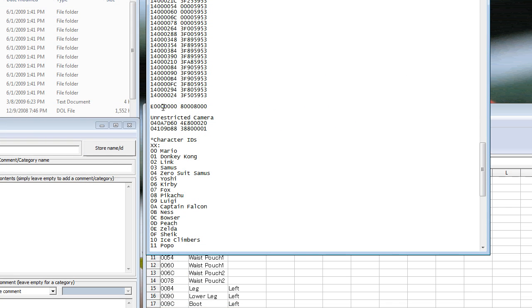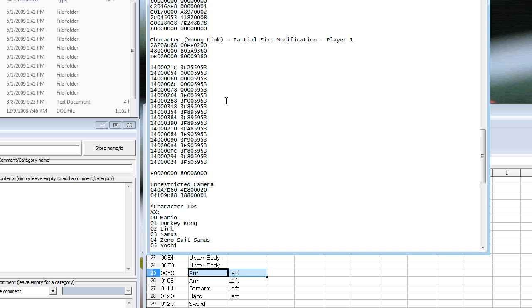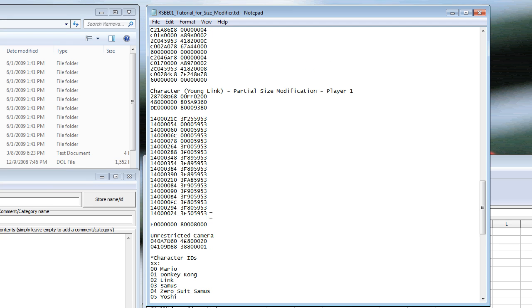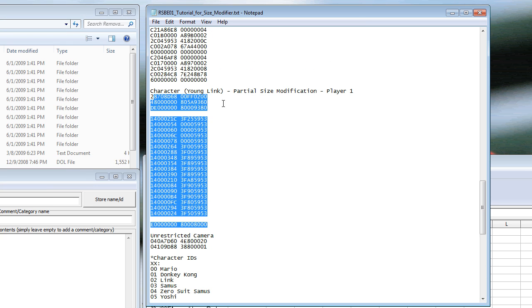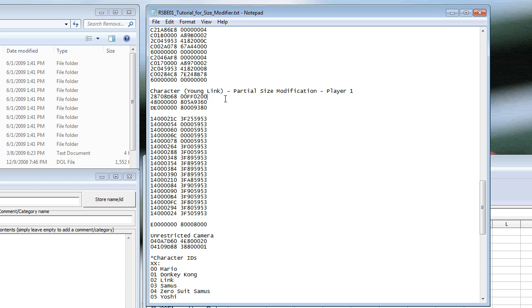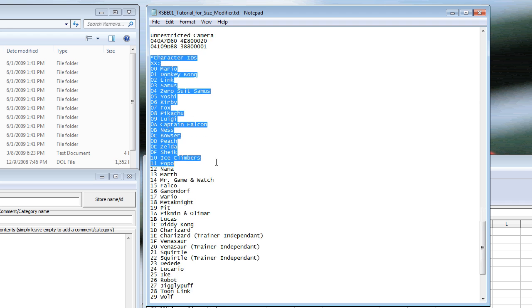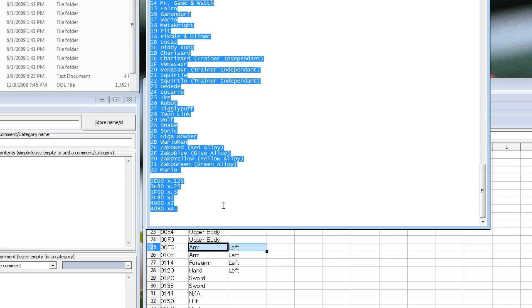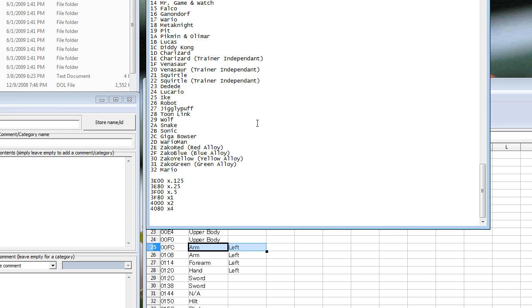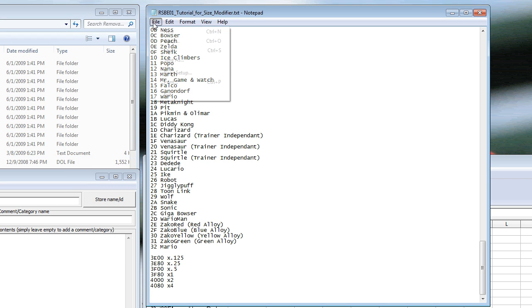Now, this is the finisher for the code. That's about really all you have to know about size modification. It's quite simple. However, not knowing what all this gobbledygook means can be quite daunting. Below this, I've included the unrestricted camera code, as well as the character IDs, and this little cheat sheet for you down at the bottom. We're finished. Let's save our file.